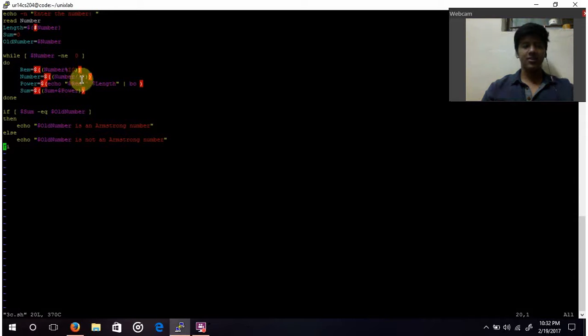Then the 5 cube will be stored in power again, and now the sum has 27, so 27 plus 5 cube will get added and again stored in sum, and then the 1 cube will be added, and 1 divided by 10 will become 0, and then this condition will be false. So we'll exit the loop, and then we're checking if sum is equal to the variable old number, which has 153. So if both the values are equal, 153 is an Armstrong number will be printed.